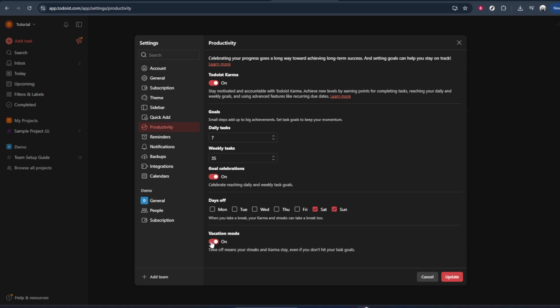From now on, every task you complete will contribute to these goals, helping you build consistent habits and track your progress over time.